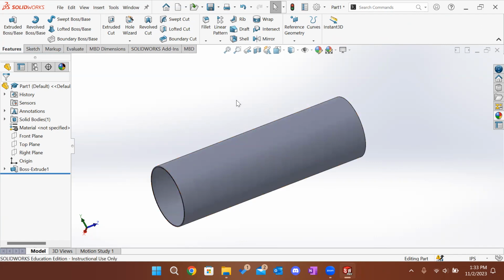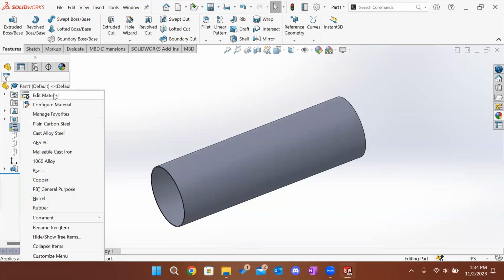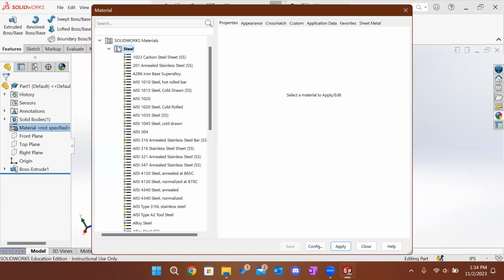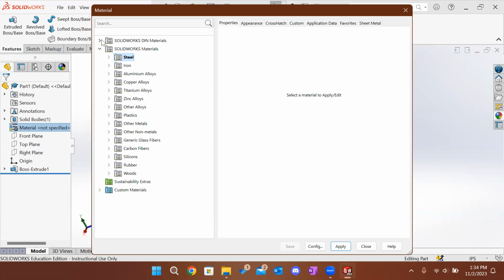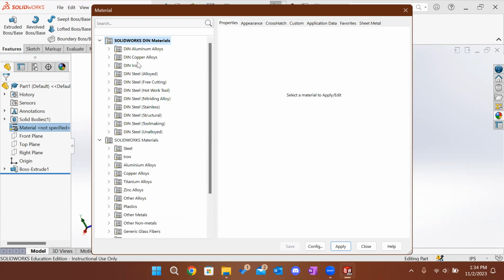So I have here a body tube that we'll pretend is going to be made from fiberglass. So first and foremost, I'm going to set the material properties. So I'm going to right click on material. I'm going to hit edit material. At this point, there's a bunch of different folders that drop down.